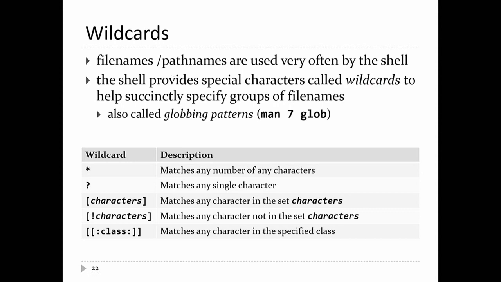Okay, so these special characters are called wildcards. The wildcards let you easily specify groups of files, so files where the name matches some kind of pattern. They're also called globbing patterns or globs. If you want to see the man page on them, you can type in that command there to find the man page. But I'm just going to explain them to you in the slides.